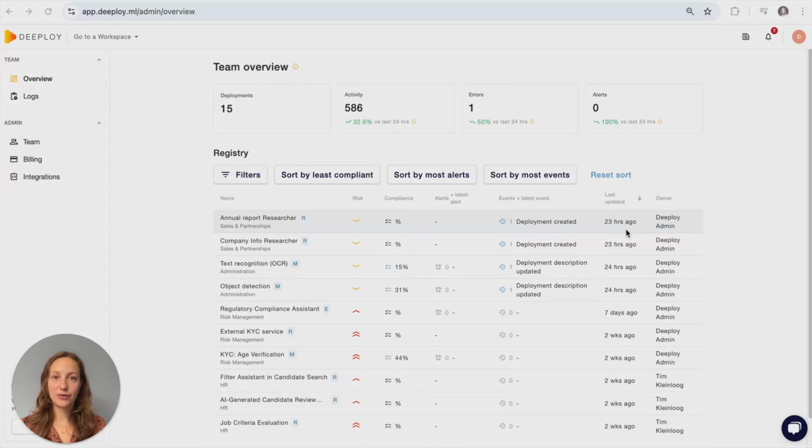Today I will give you a tour of the team level of Deeploy. Deeploy consists of three levels: the team level, the workspace level, and the deployment level. The team level is only accessible by team admins.